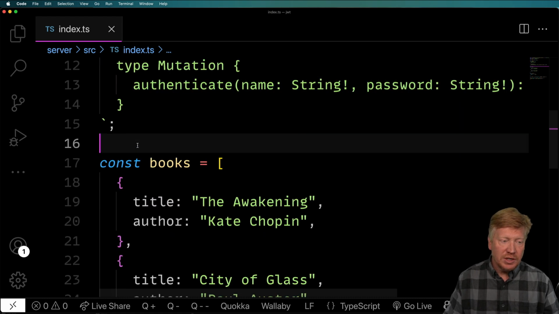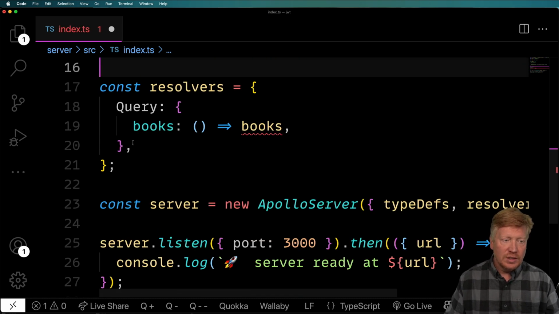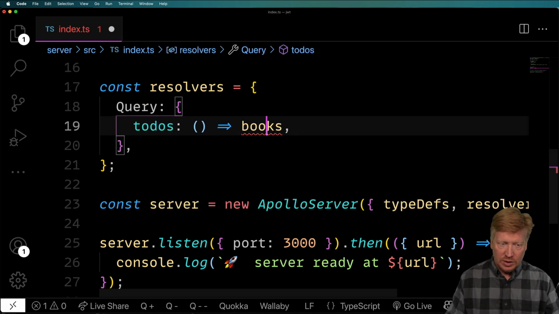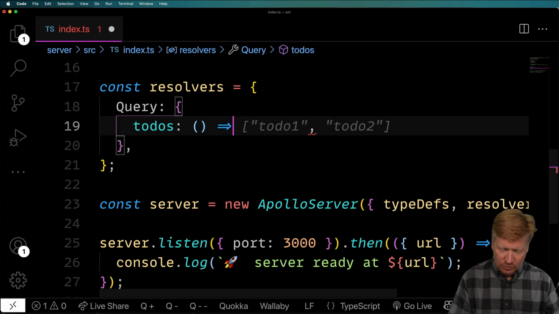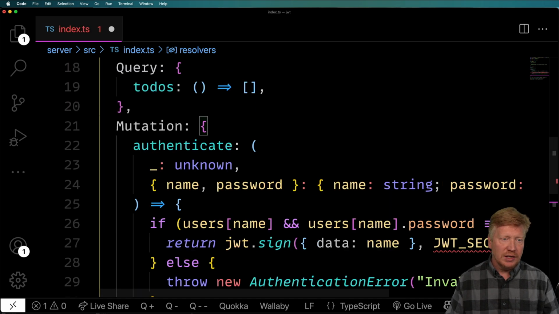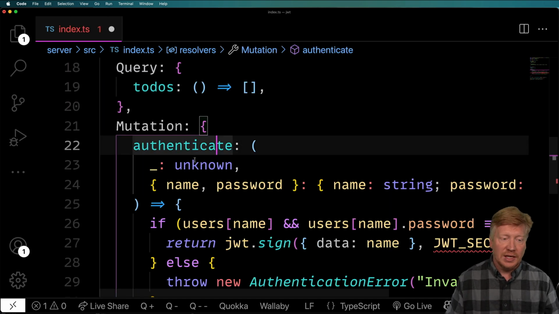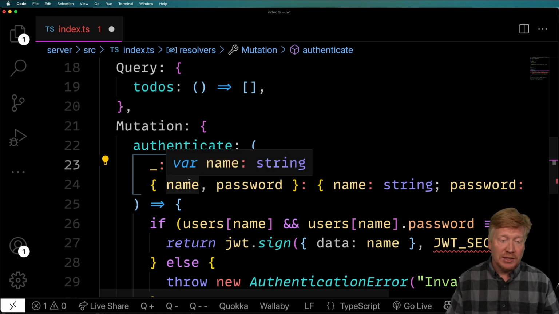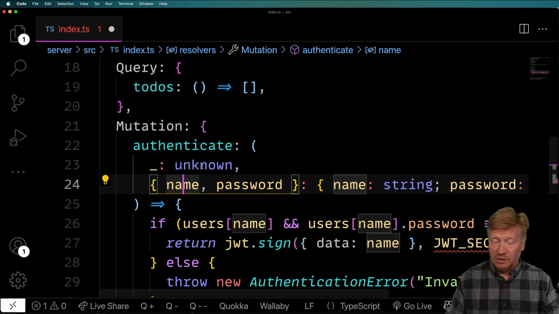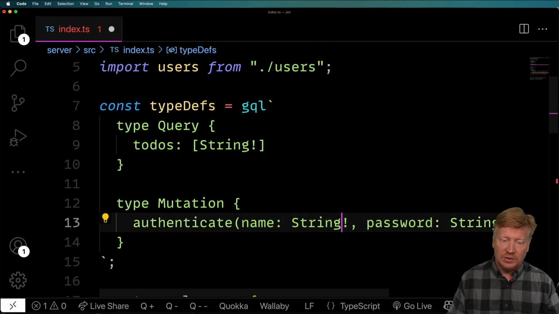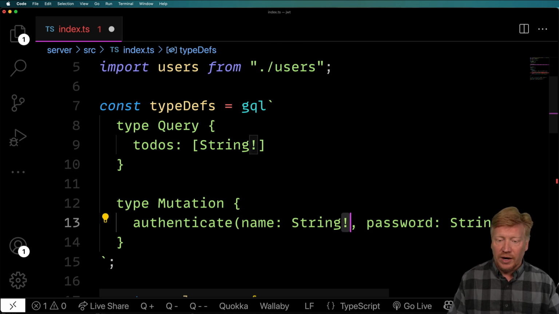Okay, we don't need these books any longer, so let's get rid of those. Now this books is, for the moment, going to turn into to-dos, and we'll just return at this point an empty array. But what we really want is that authenticate mutation. So I'm going to bring that in. So here's authenticate. The first value to any resolver is the parent, and we don't have a parent at this point, so we ignore that entirely. And then it's the argument. So that would be the name and the password as specified here. So you have to have the name. That's why there's an exclamation point there. It's required. Same thing with password.